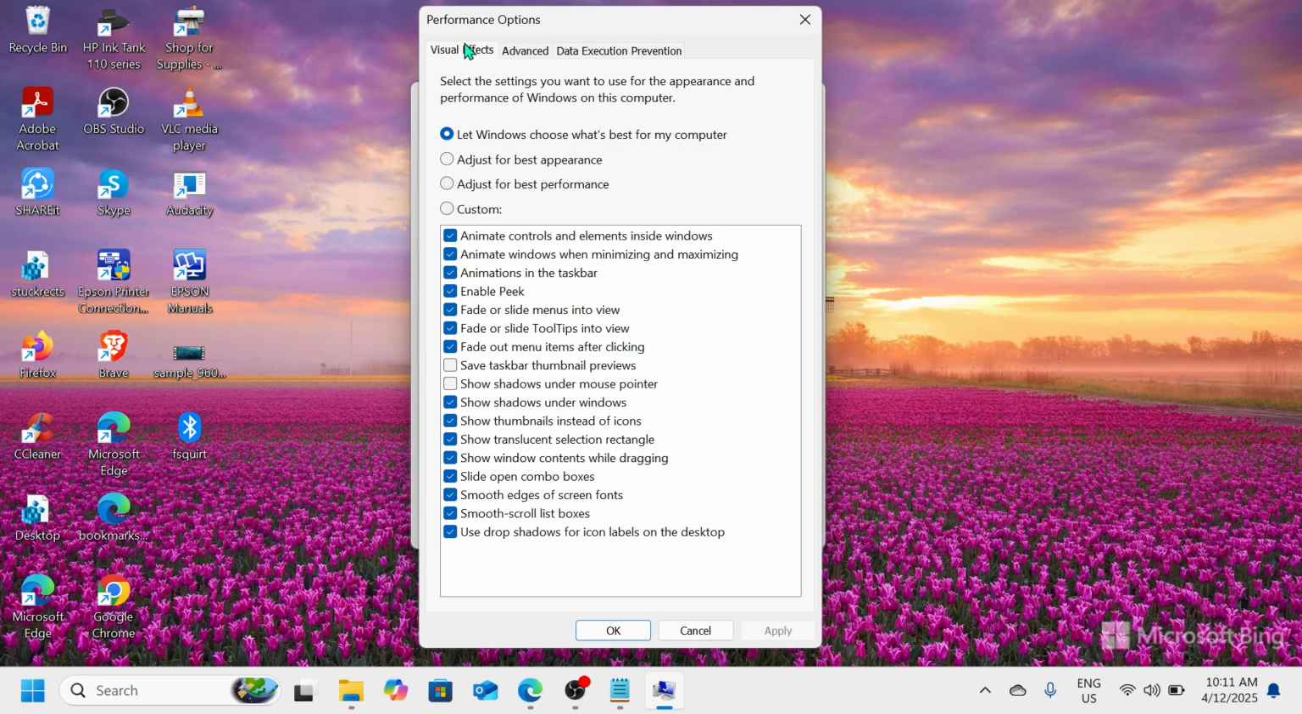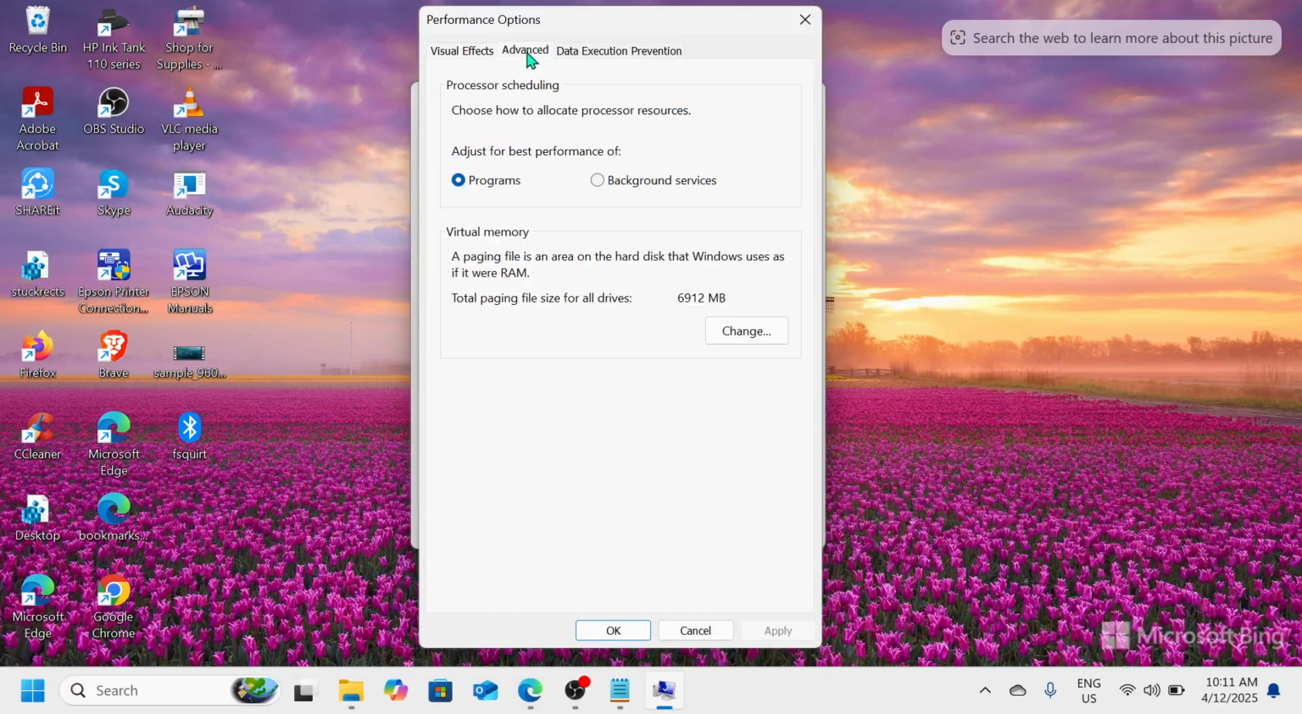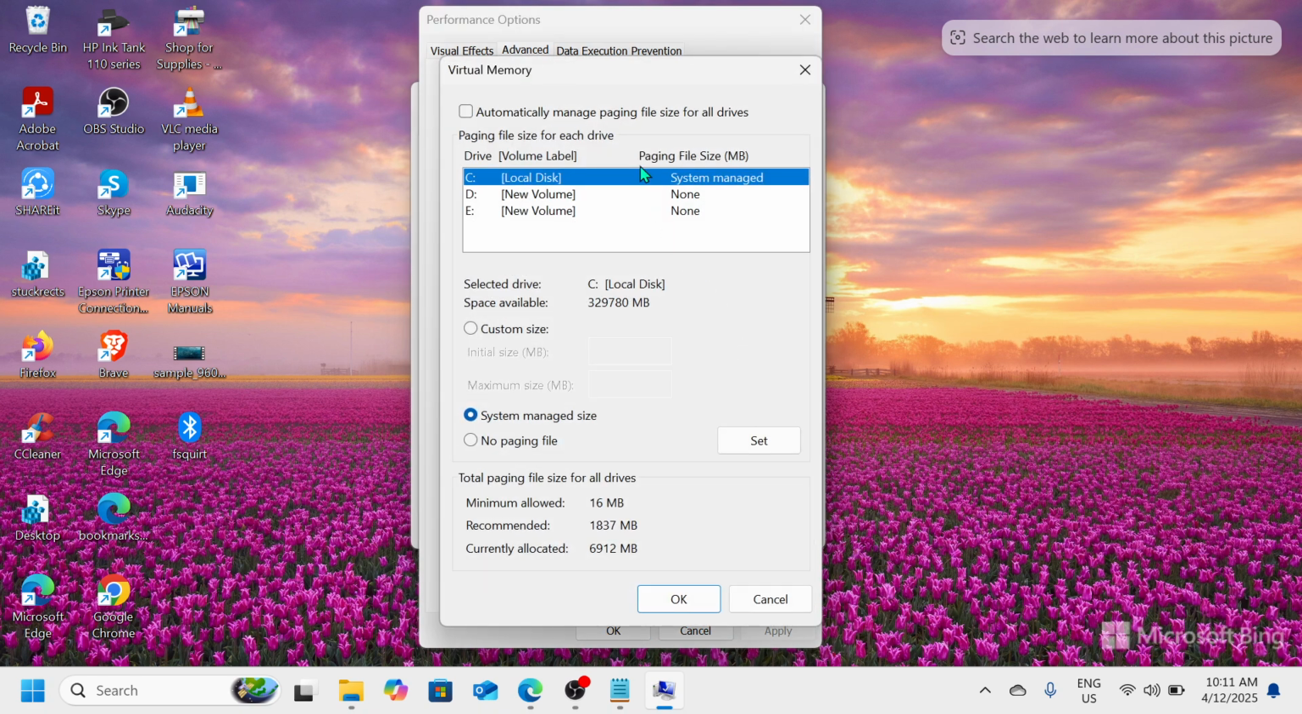So we have here visual effects, advanced, and data execution prevention. So please click on advanced, and once you do that, you will be able to see here two sections, the processor scheduling and virtual memory. So for the virtual memory, please go to the change button here. We have the change button here. This is a paging file, or a paging file is an area on the hard disk that Windows uses as if it were RAM. So please click on change.